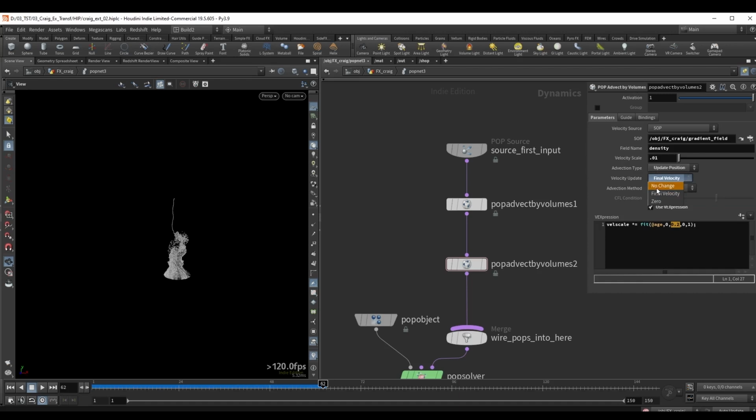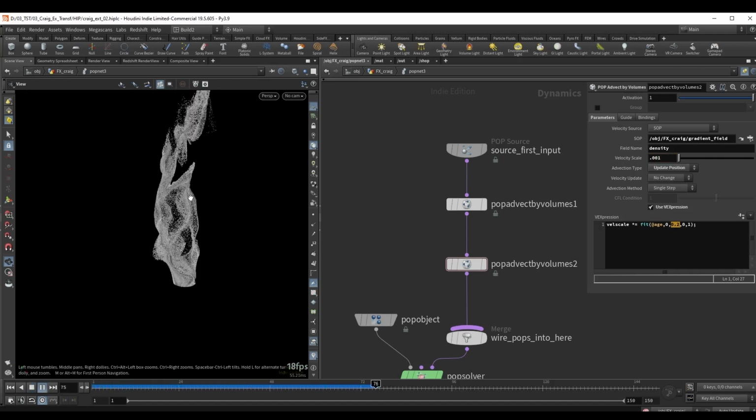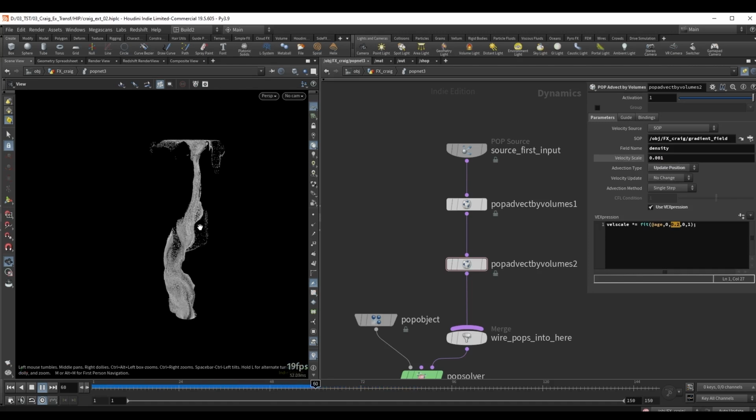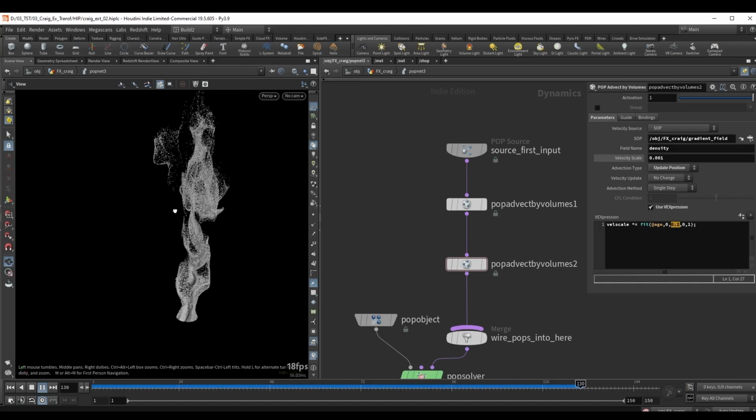So we will set this to no change. So now we are having a slightly better result, but still this is way too strong. So let's do another 0 here, 0.001, and let's press play. Okay, so now this is more the result that we are interested in. Alright, so probably this velocity scale of 0.01, I think this is looking pretty good.